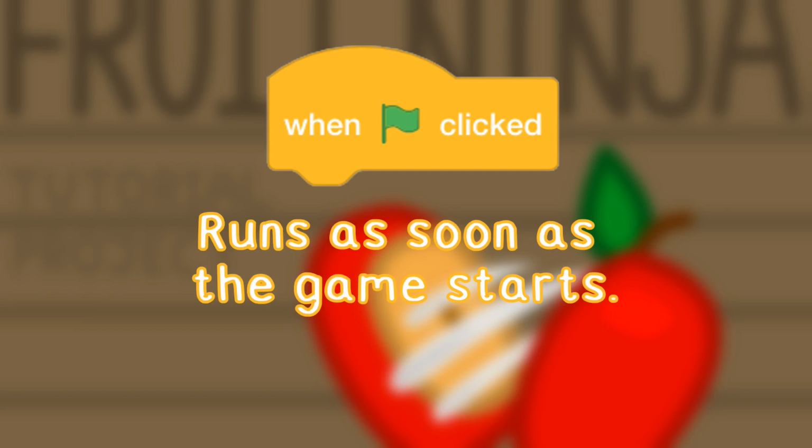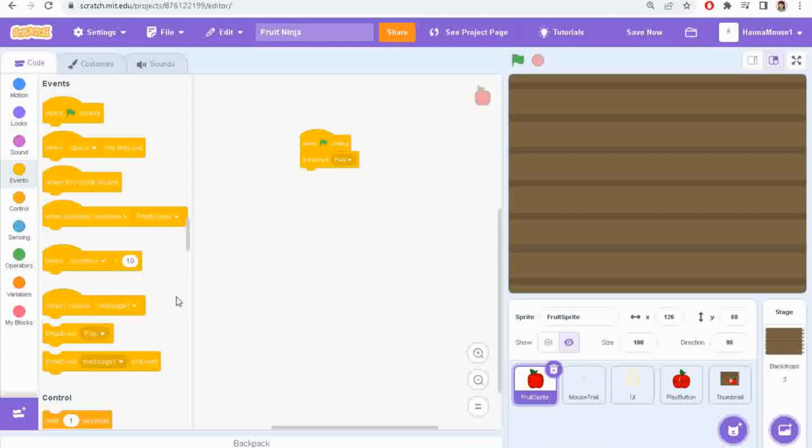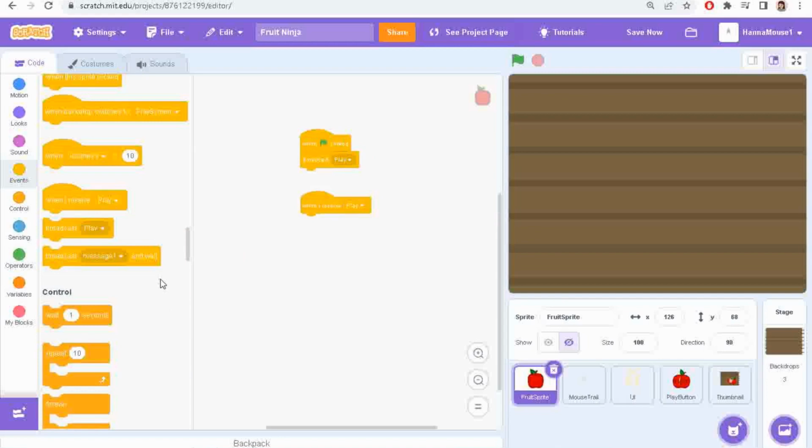However, we don't want to use this to start our gameplay loop because later we'll be adding in a start screen and we'll want to restart the gameplay loop when you fail and restart the game. So I'm going to make a new message. To do this, drag in the block that says broadcast message 1, click on the drop down and select new message. Let's call it play. Attach this to our green flag block and drag in a when I receive block, selecting our new message play. We can attach all of our game logic to this message receiver.